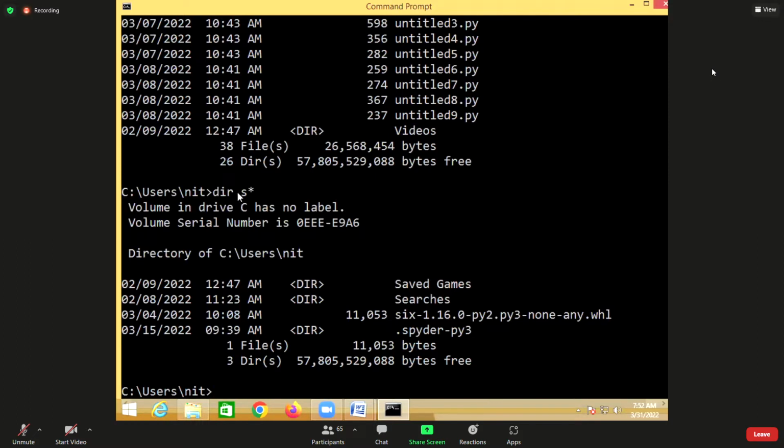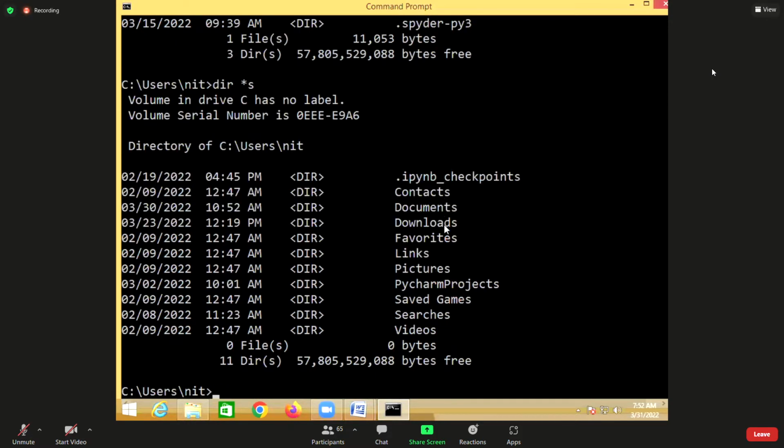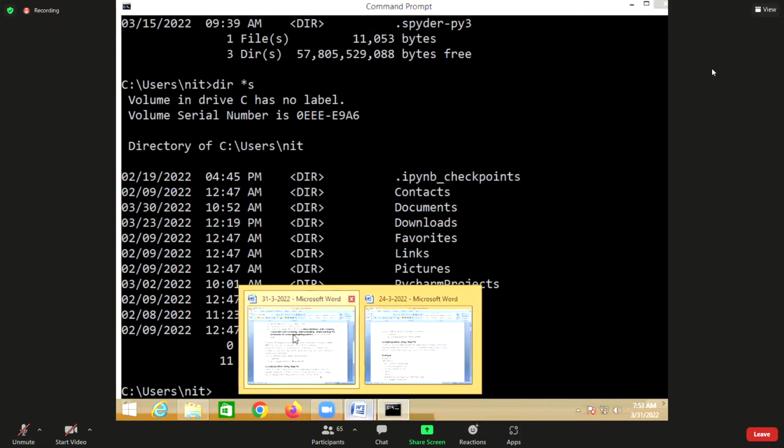Now this is one pattern. You are searching one pattern within the files. This is related to the OS. In the same way, if I say dir *s, it lists all the files whose file name ends with S. This is a pattern. The same kind of thing you can do in regular expressions.